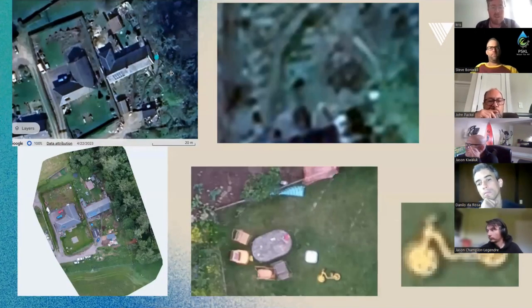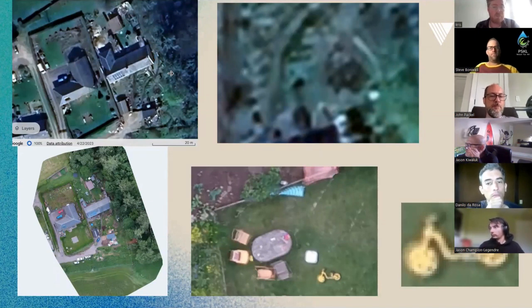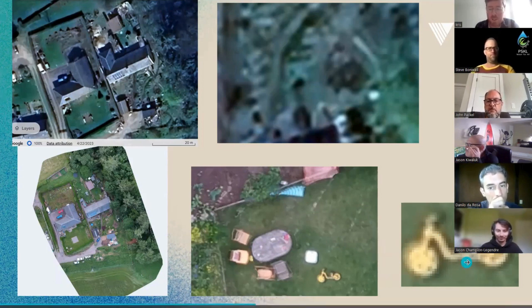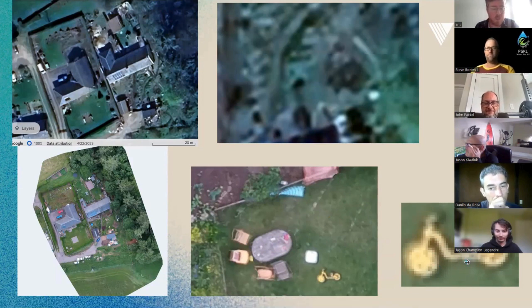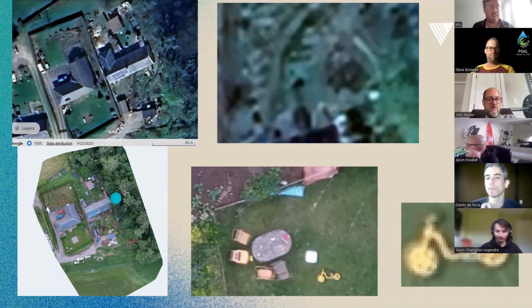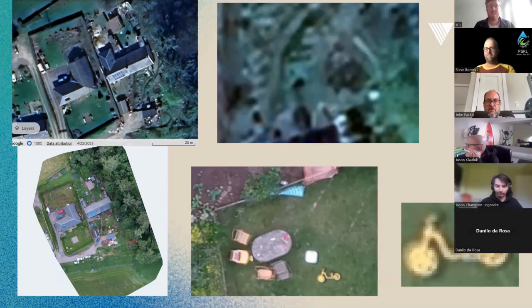And even on this map here, if you zoom in on the drone map, you can even see my daughter's bike. But if you zoom in on Google, you just get a total mess of pixels. So that just highlights how much more you get out of a drone map compared to a Google Earth Pro map.